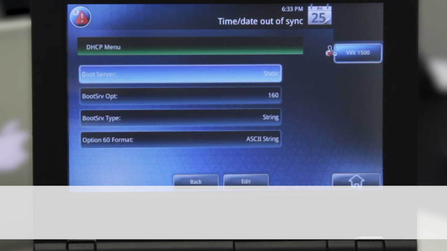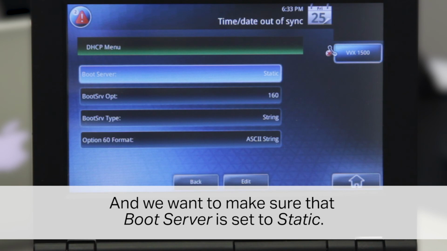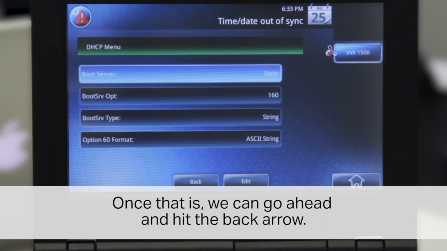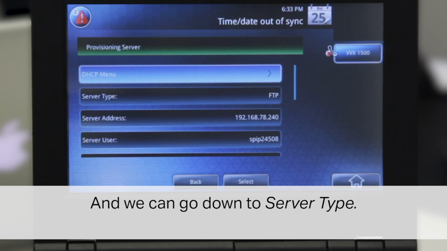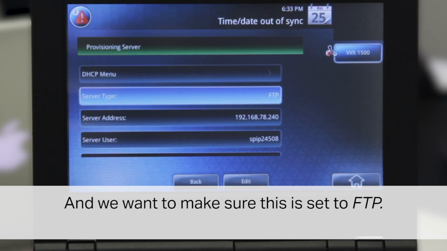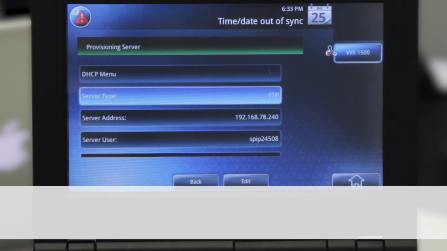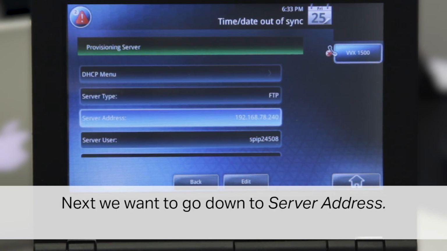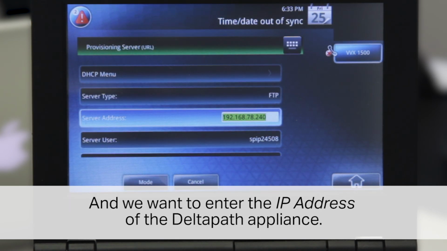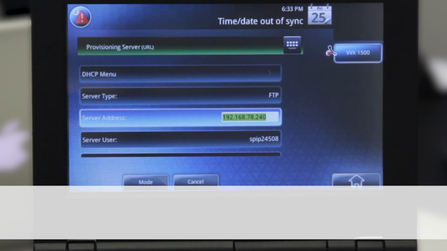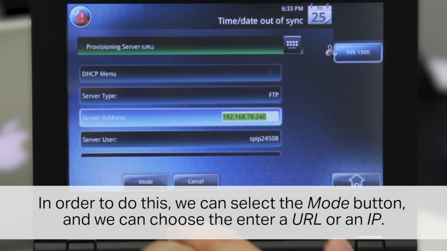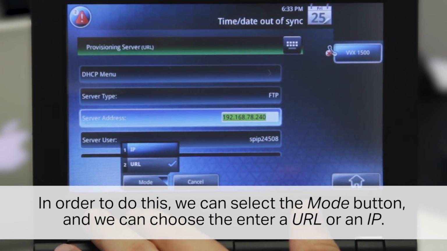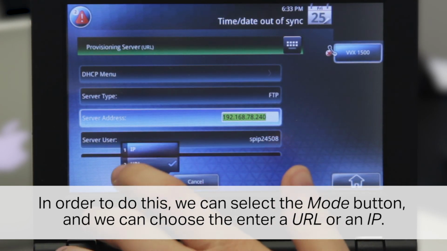DHCP menu. And we want to make sure that boot server is set to static. Once that is, we can go ahead and hit the back arrow, and we can go down to server type, and we want to make sure that this is set to FTP. Next, we want to go down to server address, and we want to enter the IP address of the Deltapath appliance. In order to do this, we can select the Mode button, and we can choose to enter a URL or an IP.